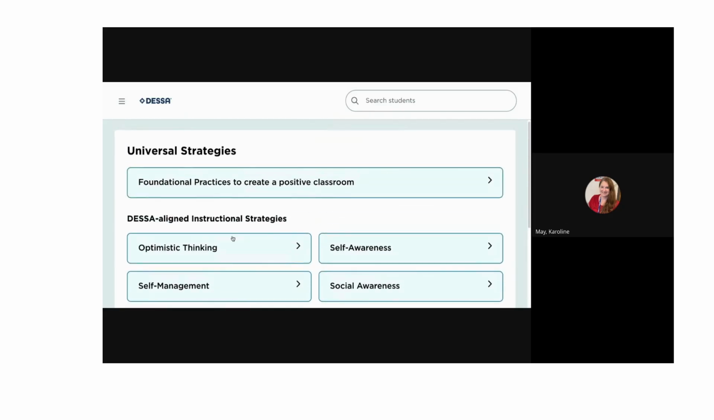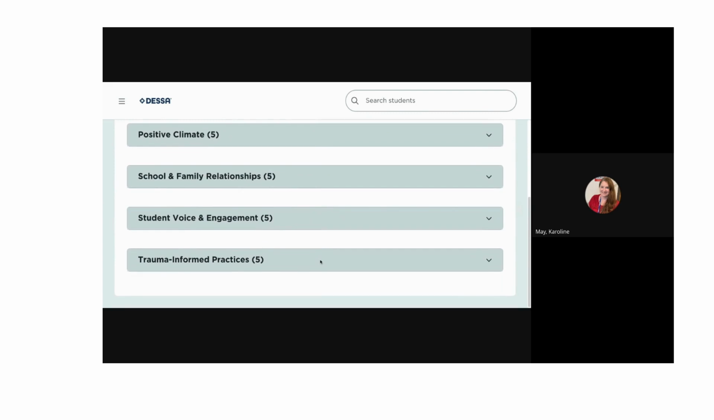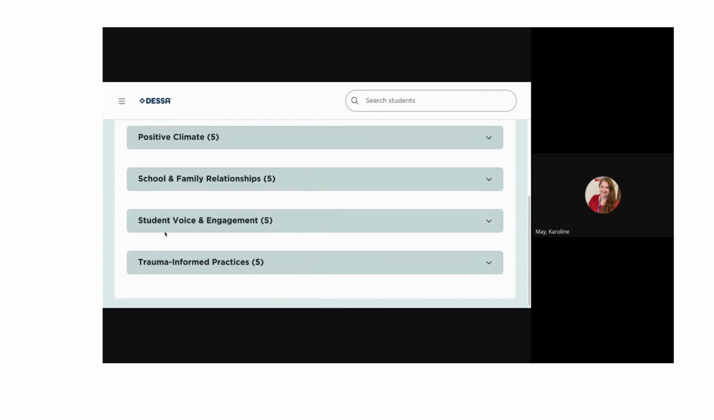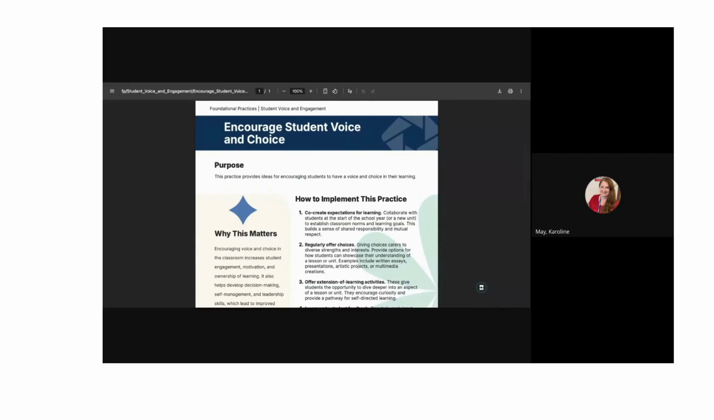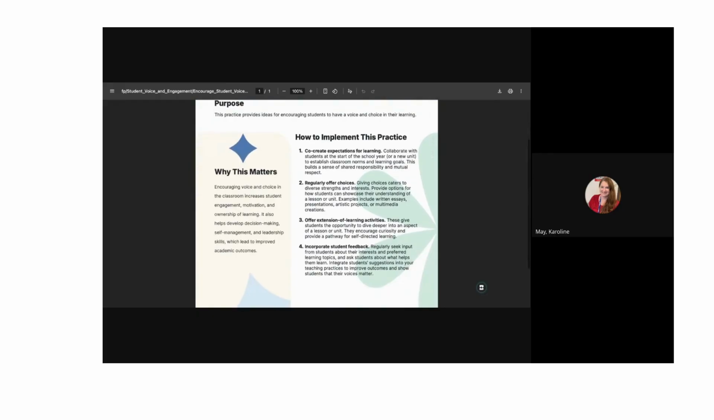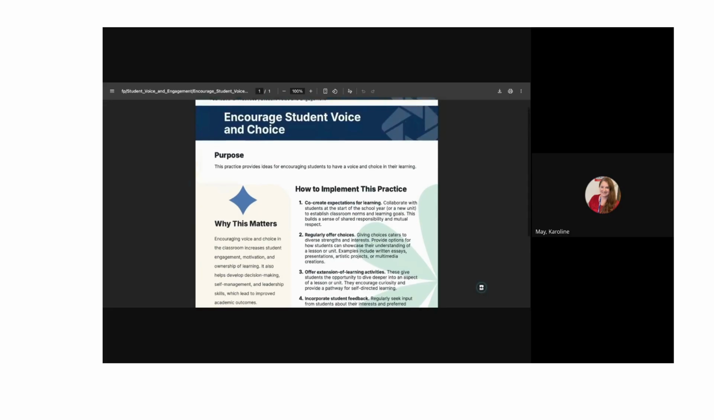So let's go over each one of these. Universal strategies. You have this list. That number is the number of lessons in each one. So let's say I want to focus on student voice and engagement because maybe that's not my area of strength. So I clicked on encourage student voice and choice, and I get this printable 1-page PDF. It gives me step by step what I could do and a list of why it matters.